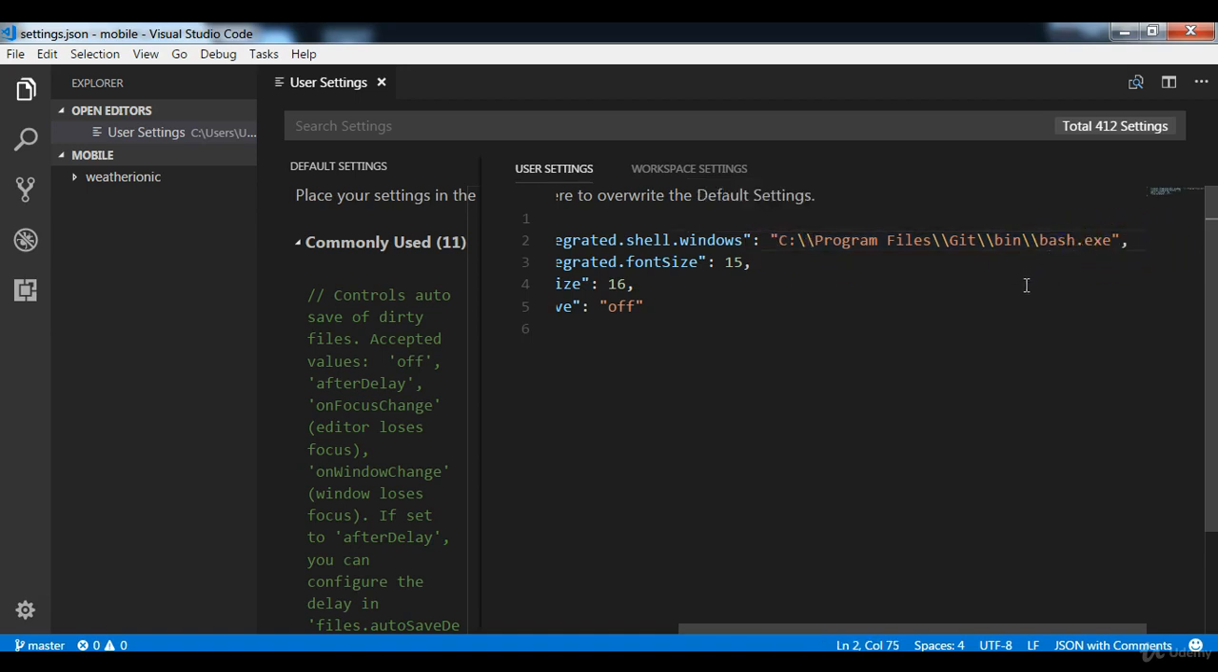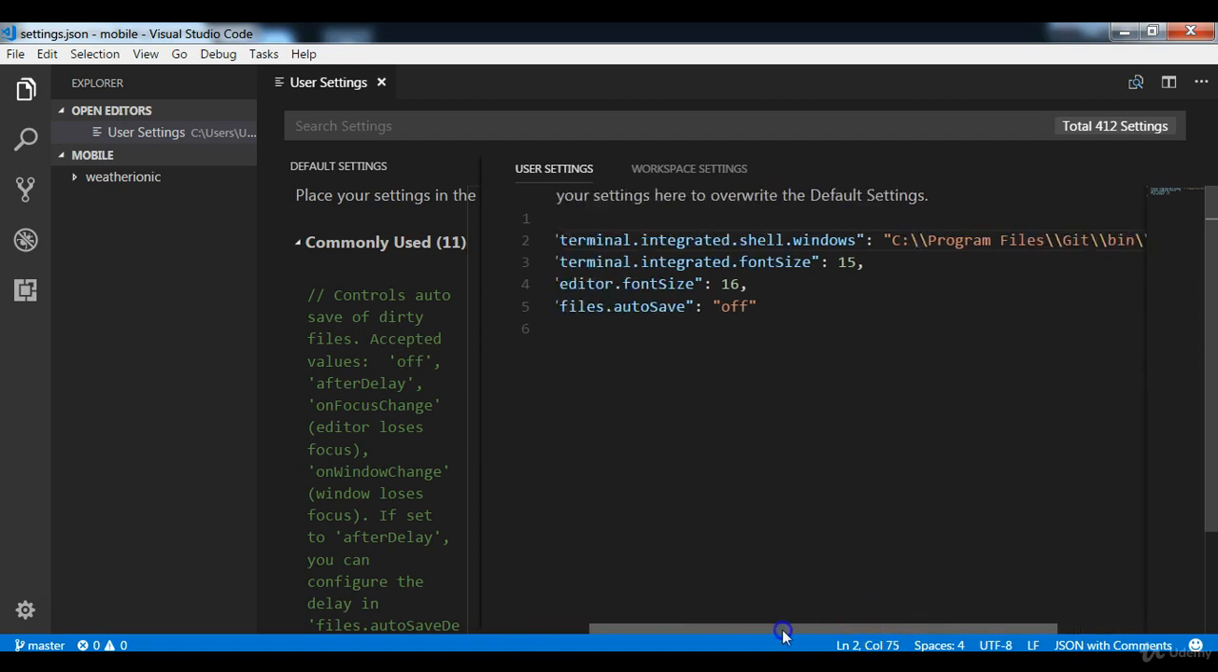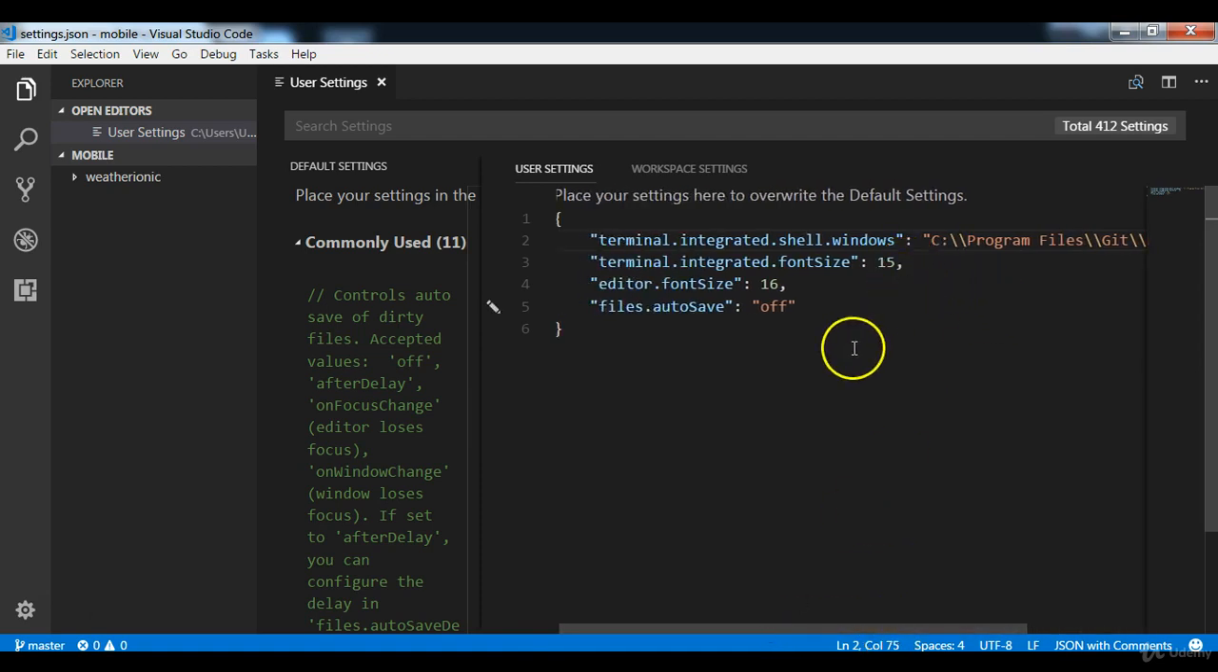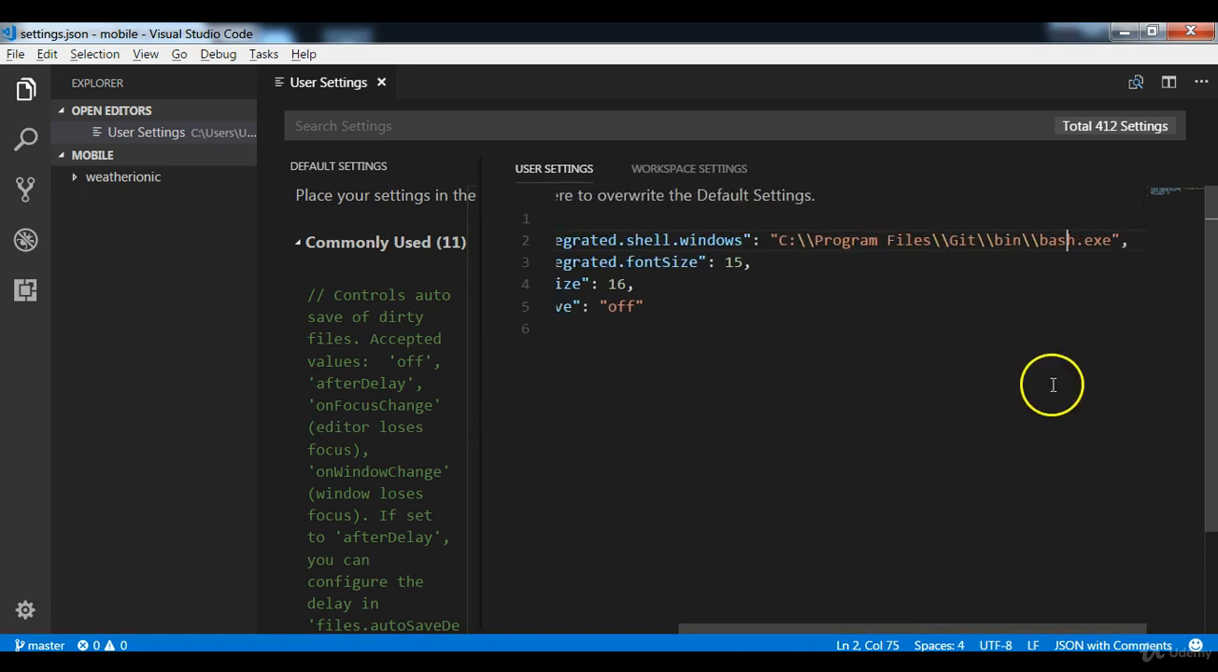So if you want to use the Git Bash inside the Visual Studio shell, then you add the bash.exe if you have it inside your Program Files. Then also you can increase the font size, then maybe add some other settings. But for me, I'll just leave it this way. I'll use these settings, the font size 15, then the editor font size 16. So this is how you add your Git Bash if you want to use it inside Visual Studio Code.